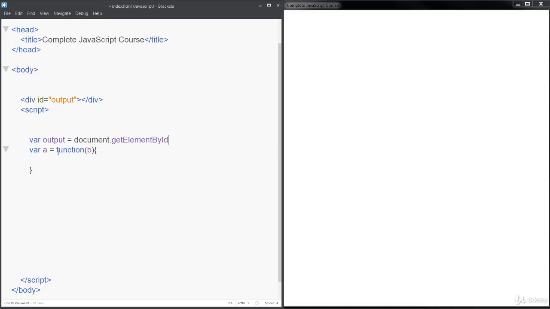So we'll set up our output so that we actually have our document object. So document get element by ID, and grab output so that we can output to the inner HTML. So basically what I want to happen within this function is I want to output to the inner HTML. I'm going to say welcome to an anonymous function. And then next to this, we're going to add b.